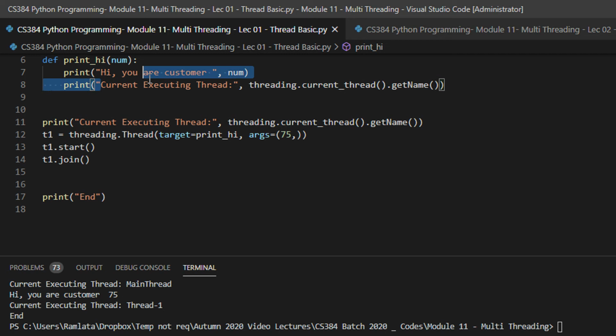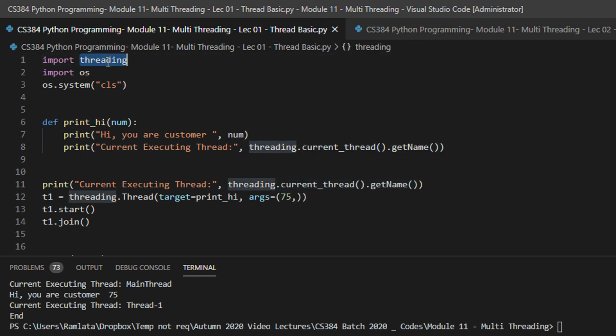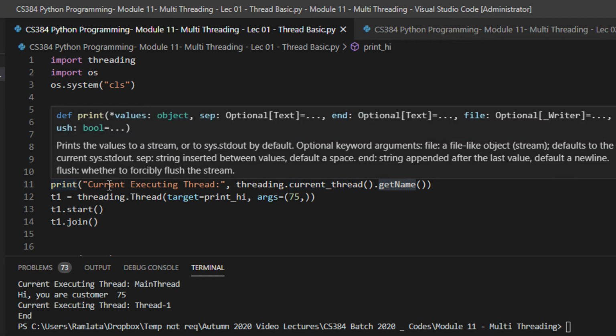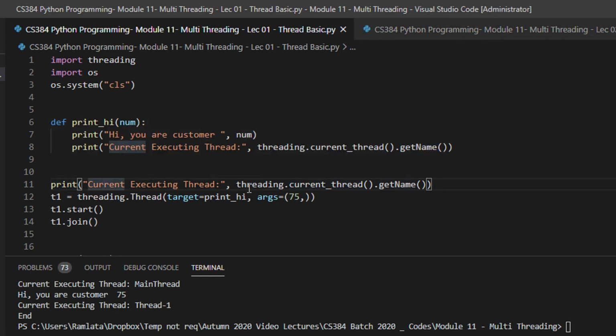So I'm just saying print 'you are customer number', and I'm putting the number which the user will enter, and I'm also getting the thread name, right? So this syntax is bare. For example, I'm importing the threading library. The threading library has a method current_thread, and within that I'm calling another function to get the name. Okay, so now you can see how I call a thread. In the main function, I am saying, okay, currently executing thread, I am getting the name of the thread.